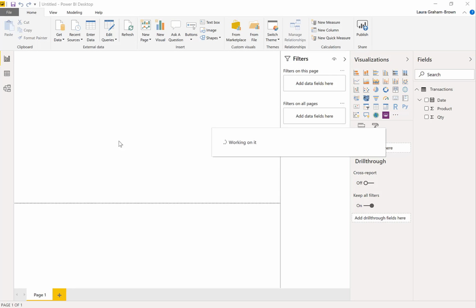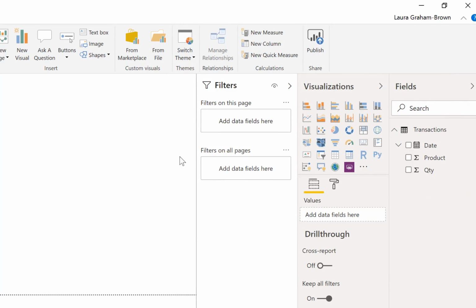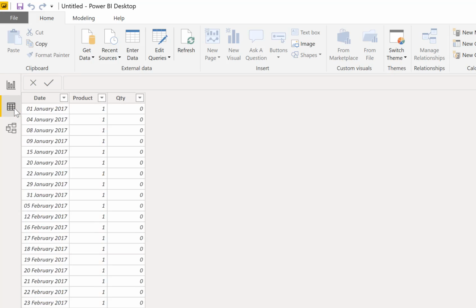And there we are, it's loaded some data. We can check this by over on the right hand side in the fields, we can see our columns listed. And if we look over on the left hand side, if we click on data, we'll see, give it a moment, there we go, we've got date, product and quantity, and lots in there, lots of zeros, but we'll have a look at that in a moment.